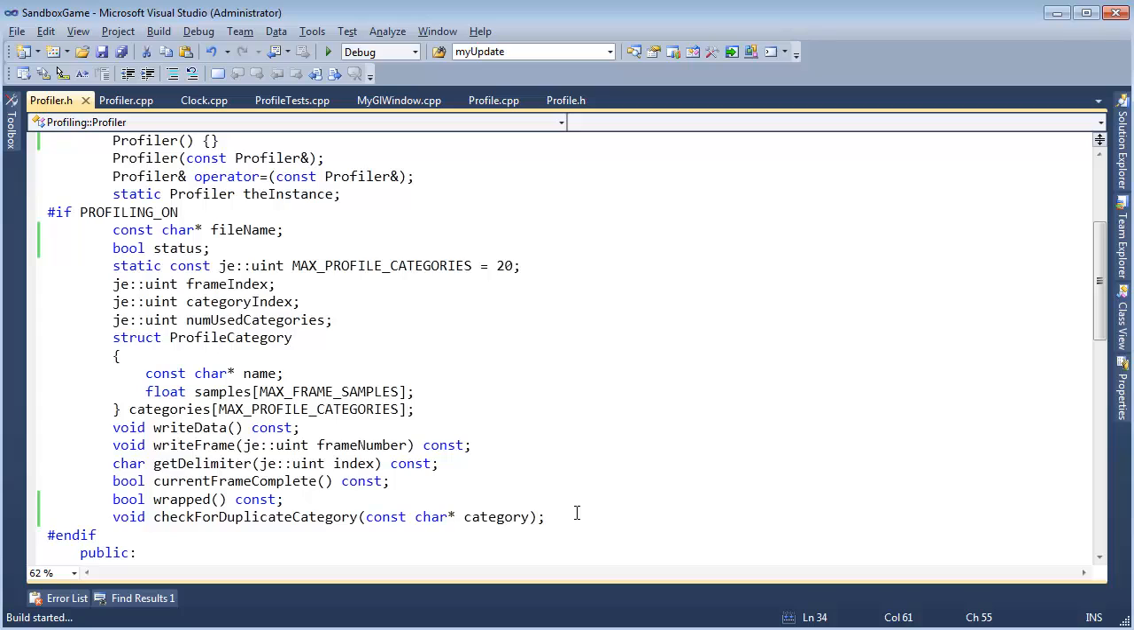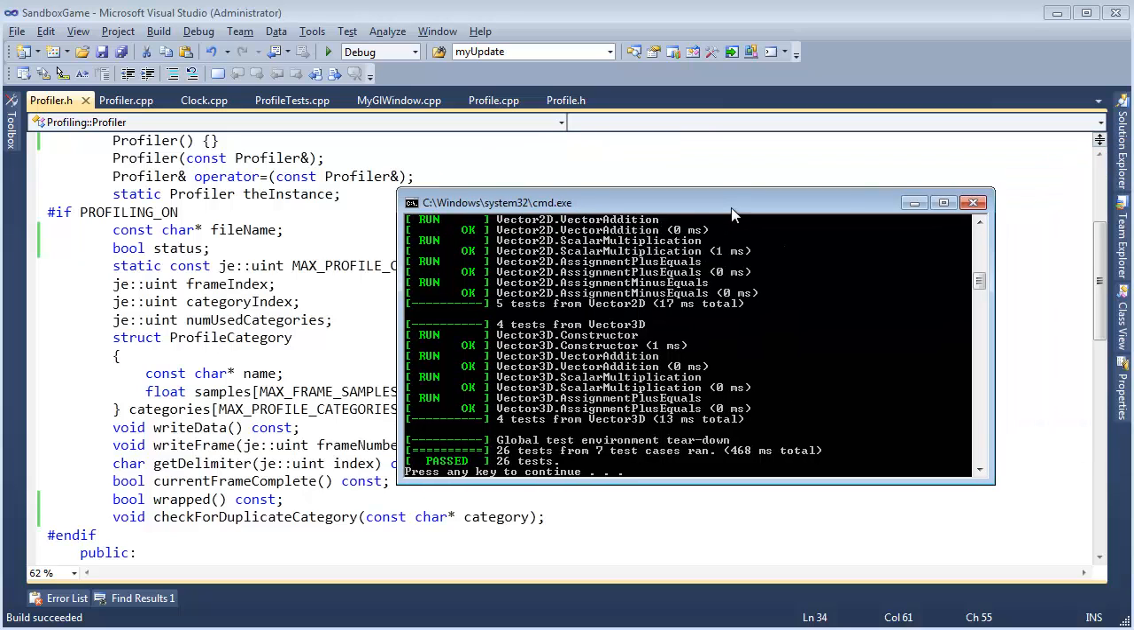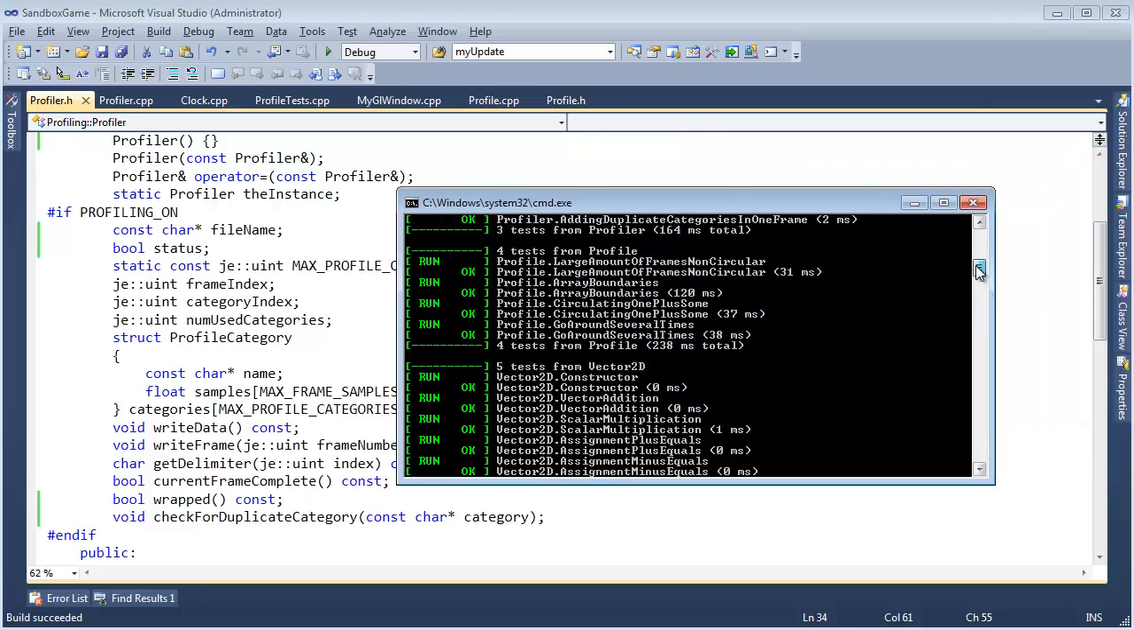Control-Shift-B. Build succeeded. Okay, here's hoping the unit test passed now. We'll see. Control F5. Well, look at that. All green. Okay, I think that was pretty useful.